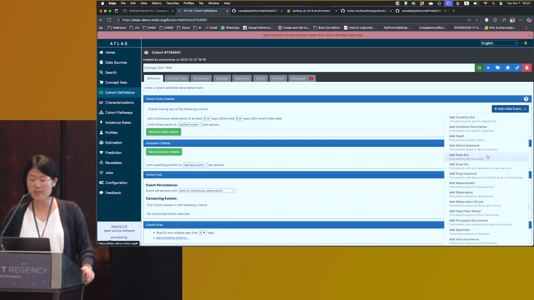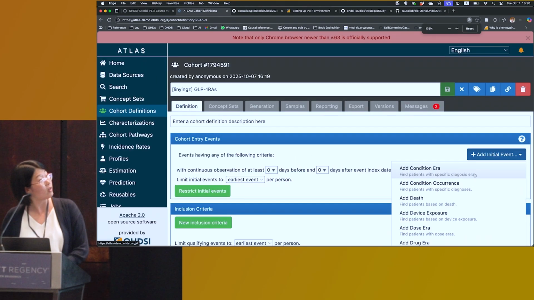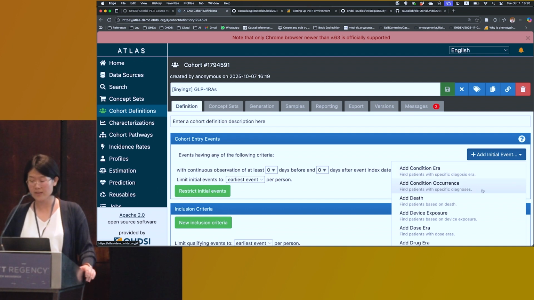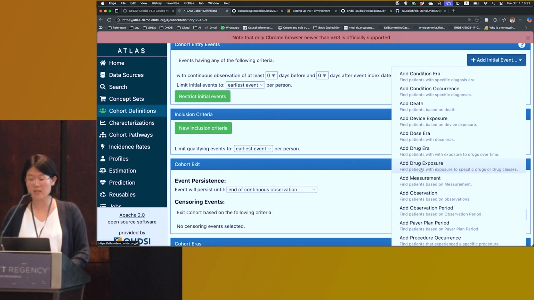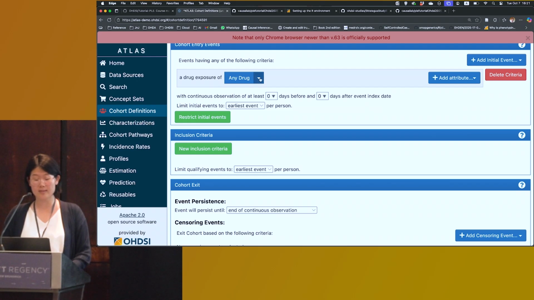And what that means is that when I add the initial event, I need to select from, can I make this bigger? Yeah, cool. And this is better. I need to select from these lists down here. And what I'll select is add drug exposure. Right, so I click this.